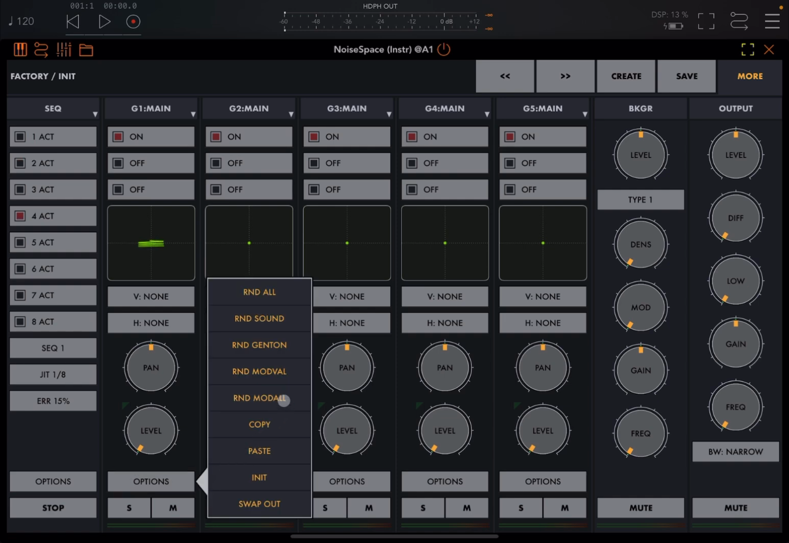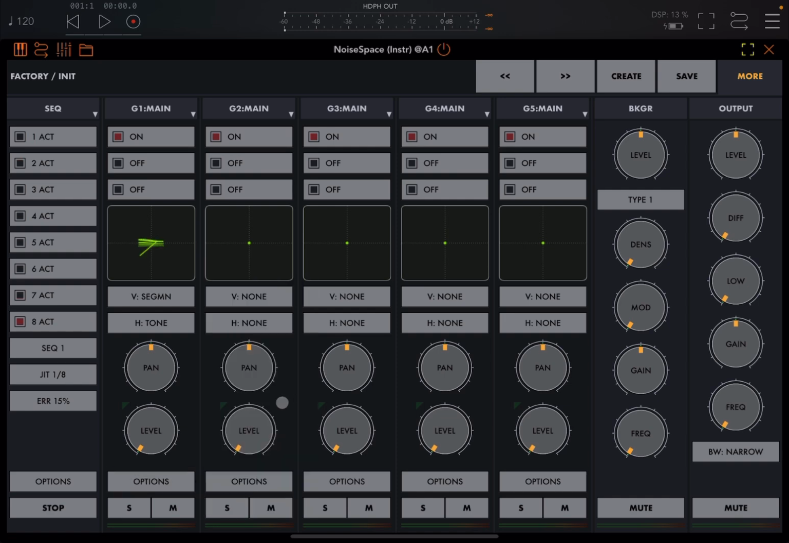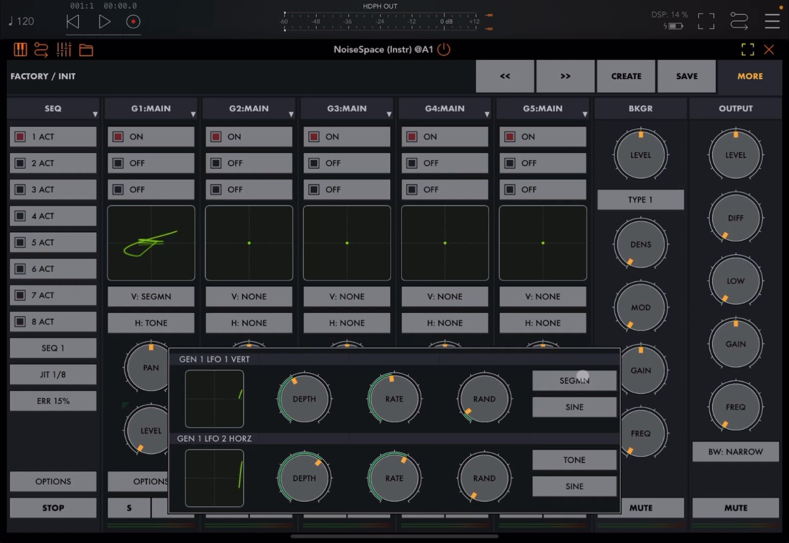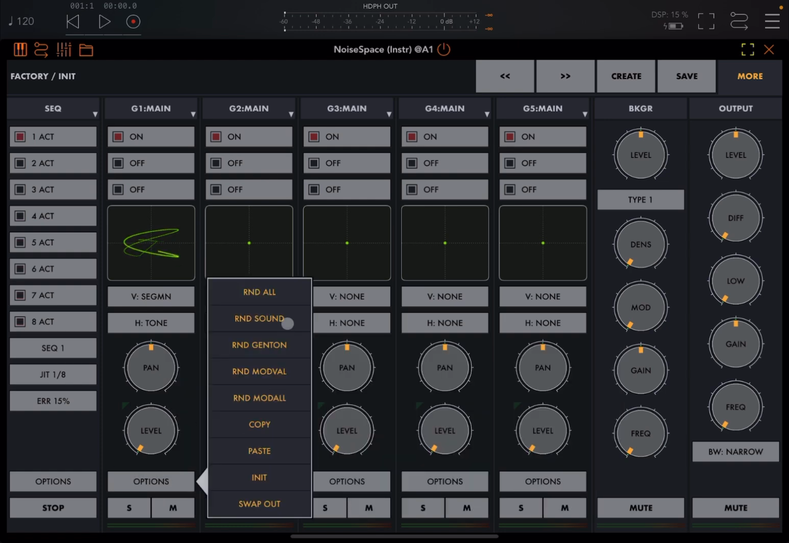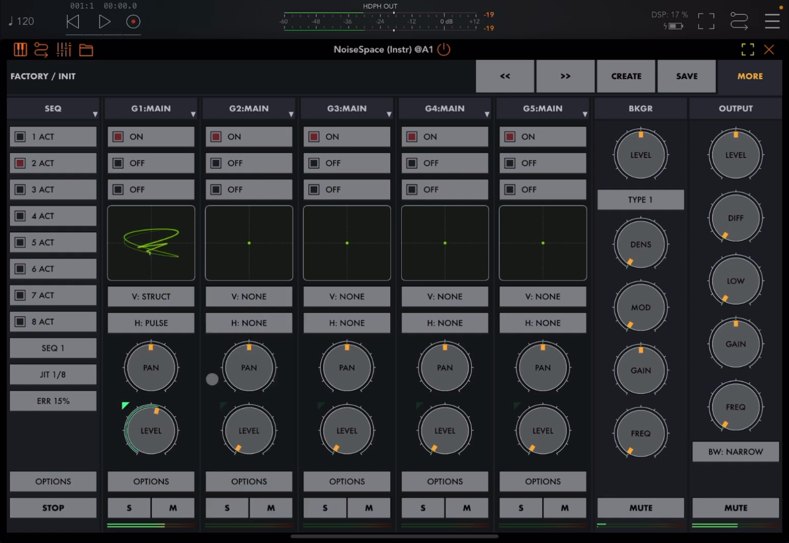Now, click on the option and say randomization, modulation, all parameter. Now you can see it has actually changed the destination in terms of modulation. On the first case, LFO1 is modulating the segment, and the second case, the tone. Next, you have an option to randomize everything, and that is where the fun begins. So let's go for it.